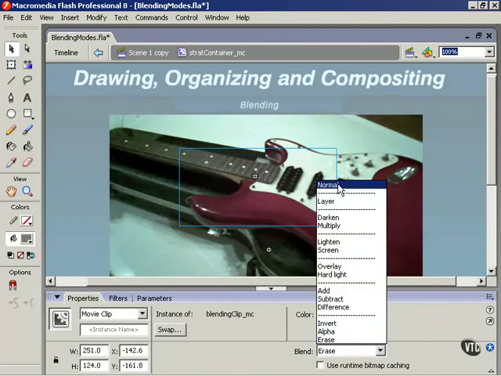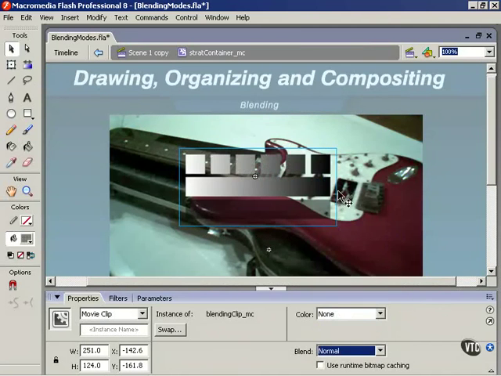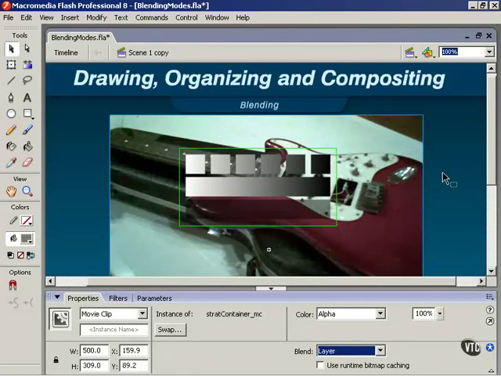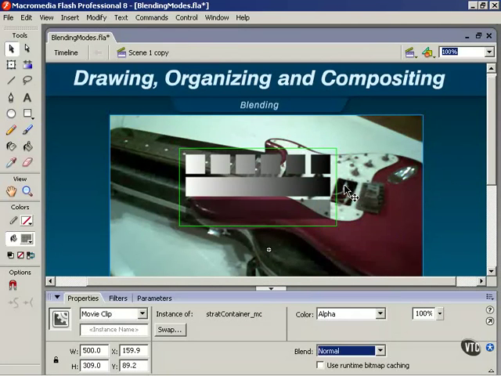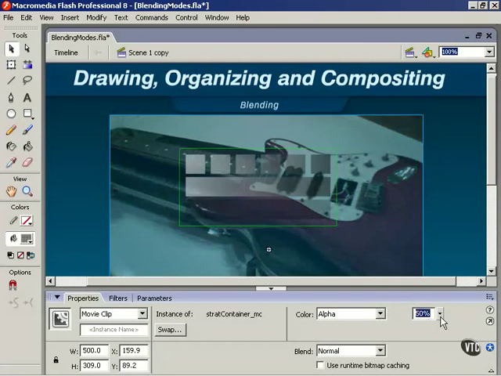Now I'll go back and return this to normal, and we'll finish this lesson by looking at the layer blending mode. Back to the main timeline, and first let's turn the blend back to normal. Now we'll set the alpha of this movie clip to 50%. We're going to be covering this drop-down list in the next lesson, so don't worry too much about it just yet. Okay, let's have a look at what happens to the objects.